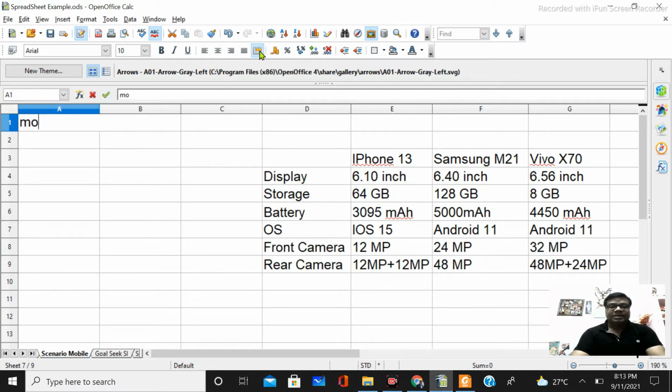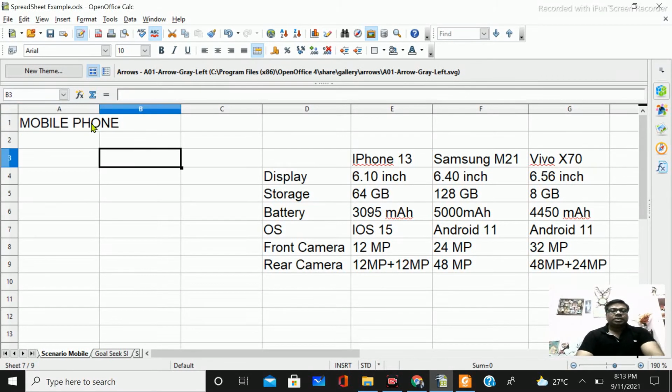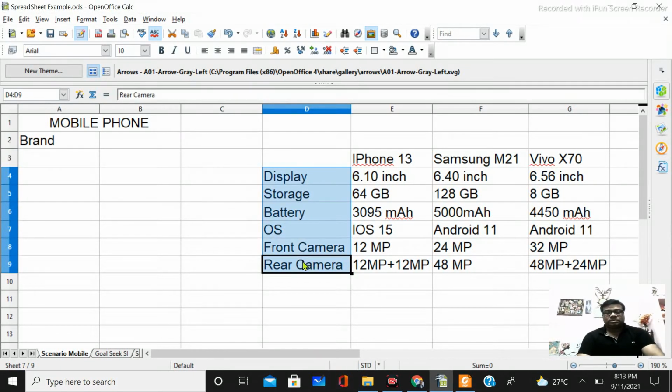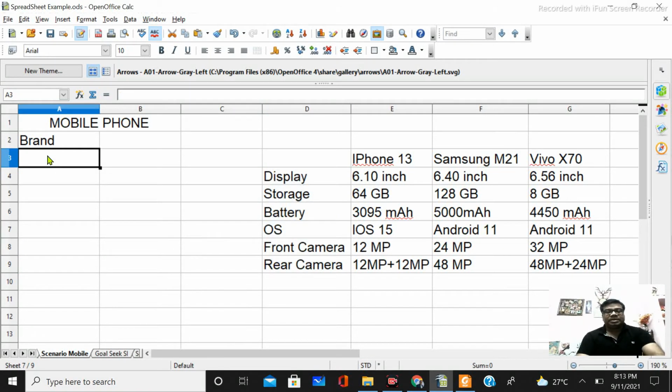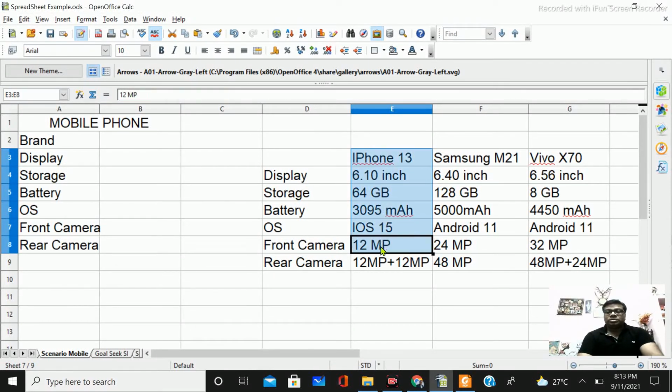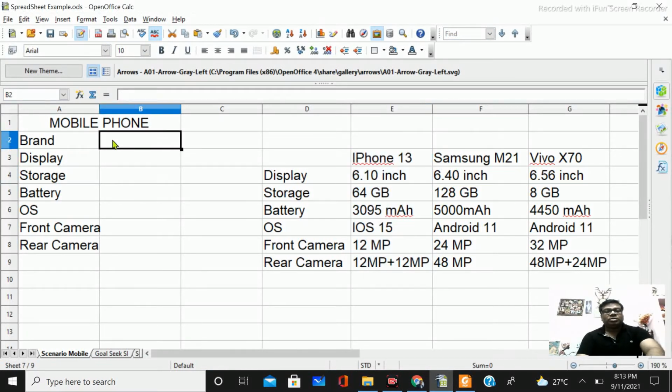Here let me merge the cell. Let me write here mobile phone. So this is the latest mobile phone I am going to have here. Here I will write brand. Let me copy all these things, Control C, and Control V. So brand, iPhone 13. And these are the specifications, so I'm simply copying it.